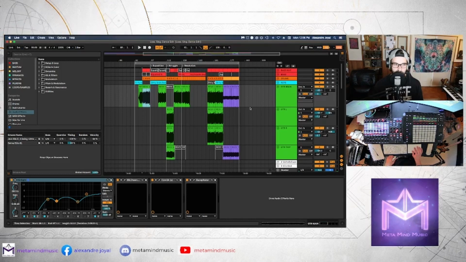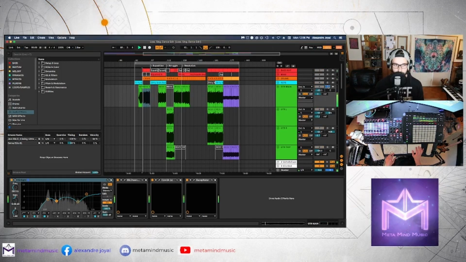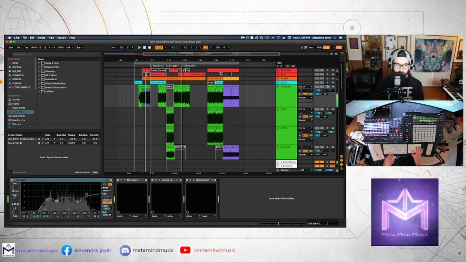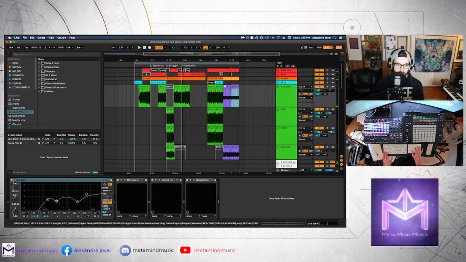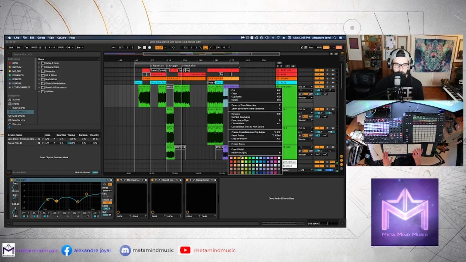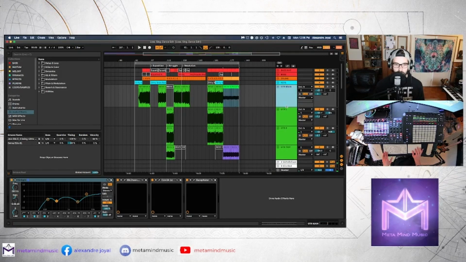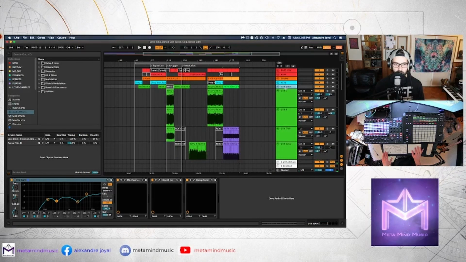Then we have our main guitar here. Right, so that's cool. It already has a good name. I'm just going to make these green as well. There we go. Guitar main.